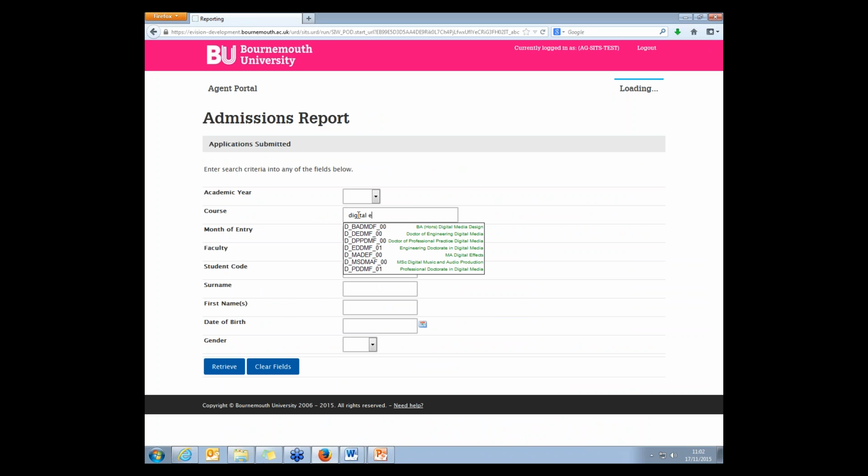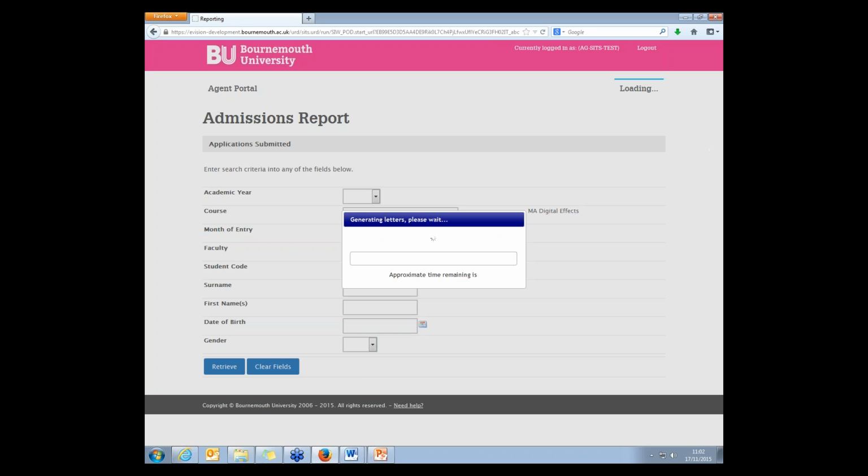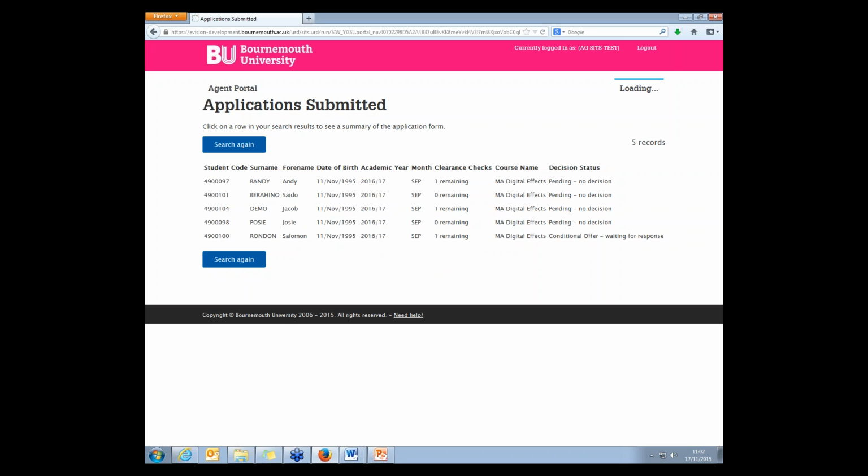So if I begin to type in here, you'll see that it narrows it down. You'll see lots of things come up, and eventually it will match to the only one that you've typed in. Click on digital effects. It puts a course code in here, which unfortunately will mean nothing to you, but it translates that into the title over on the right-hand side. So if I click on retrieve again, it will go away and search, and rather than the 26 that we had, it should bring back just a handful.